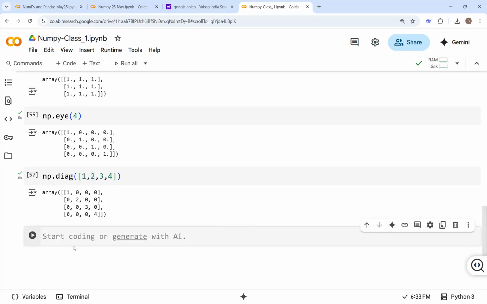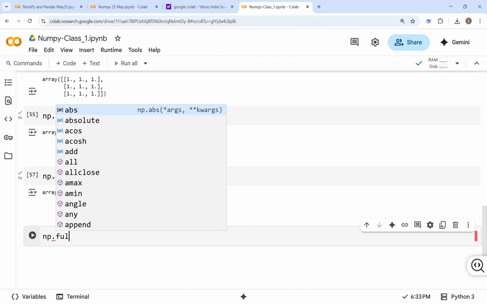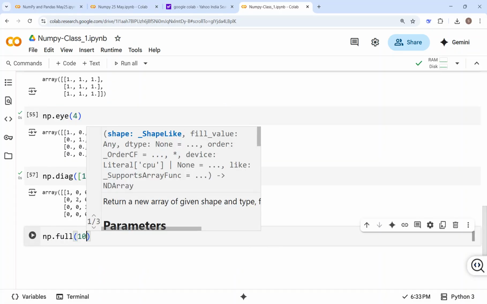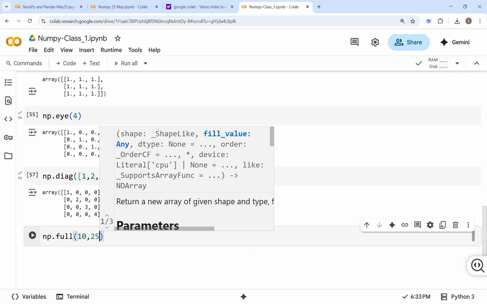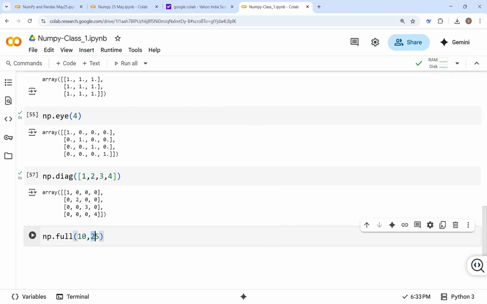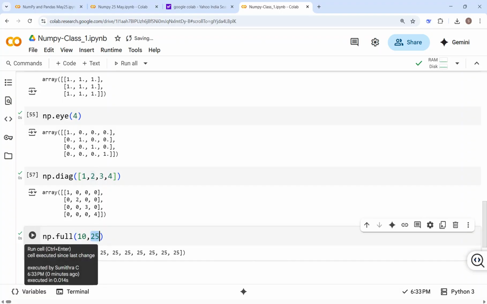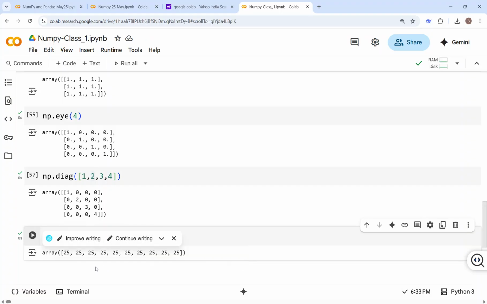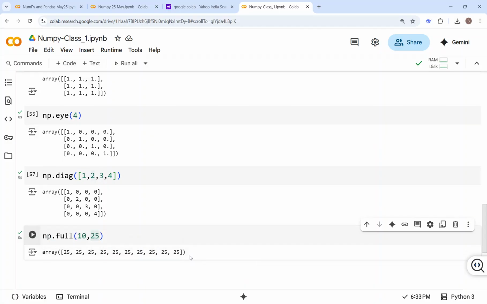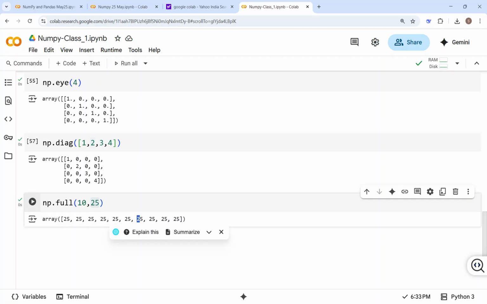We can also use np.full. Full is a rare case. We will use 25, so 10 to 25. The last value is 25, so it will fill all your elements with 25. Whatever the last element you are typing, it will fill your array with 10 elements. If you count it, it's totally 10.